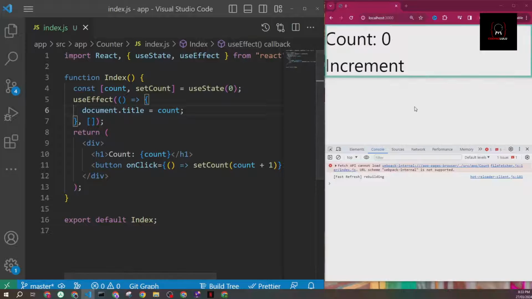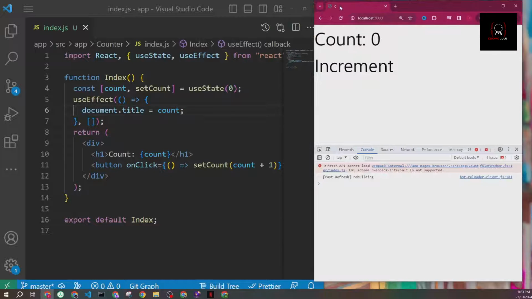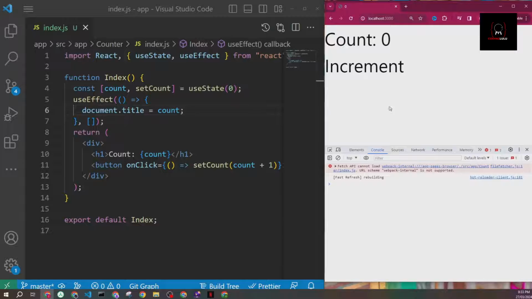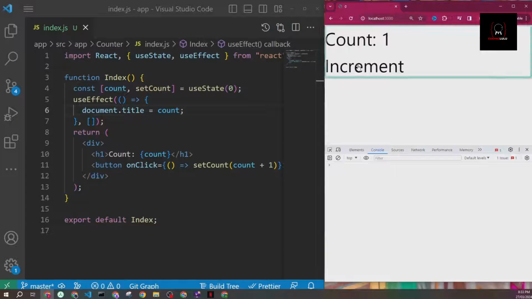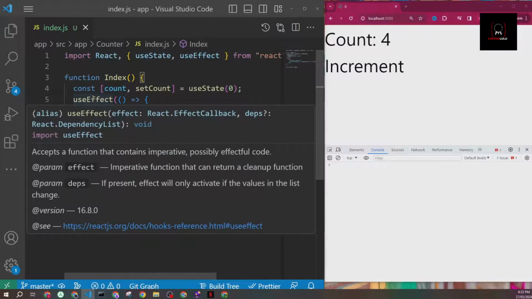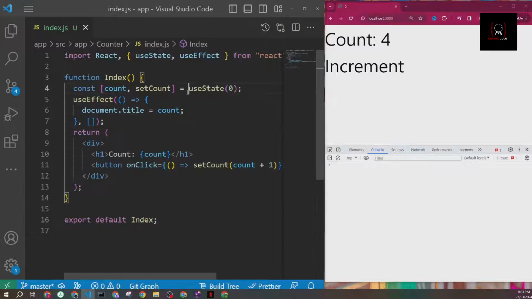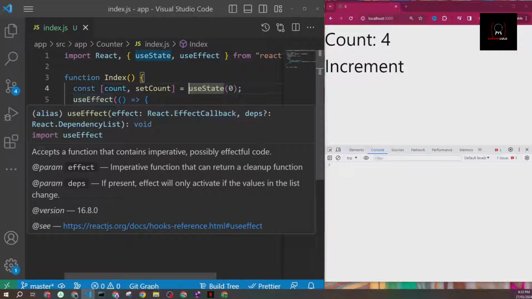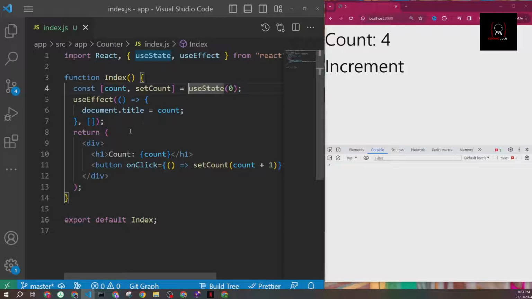Save it, and you can see here it's 0. Let's try now to increment our counter. You see I'm incrementing, but the 0 is not changing, it's staying the same. And the reason why is, if you remember, we said if you add an empty array, that means the use effect will only run the first time. If you want it to run every time, we need to add dependency values that it has to listen to. It's like a listener.